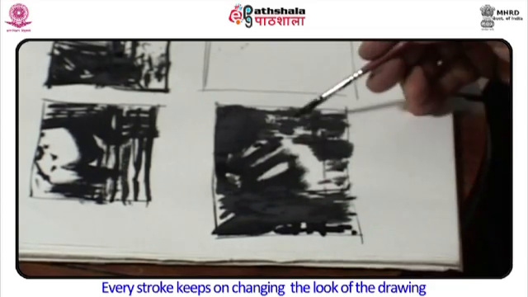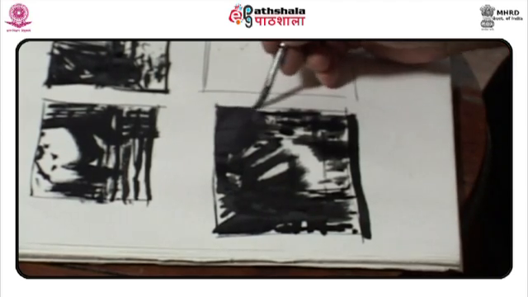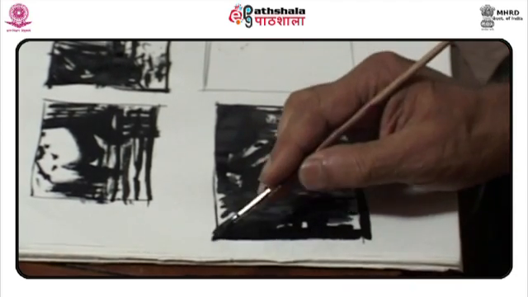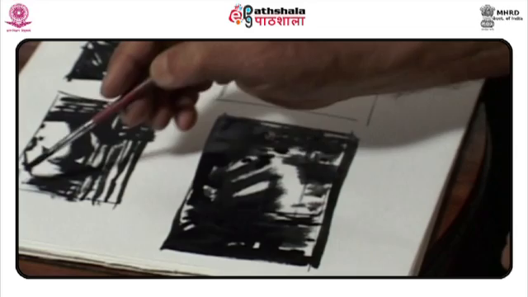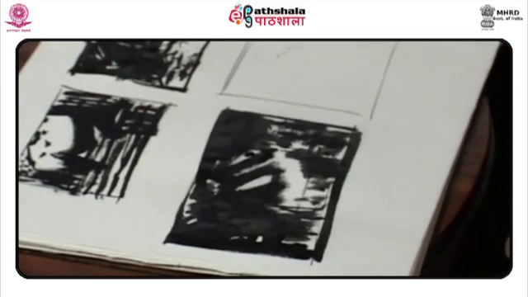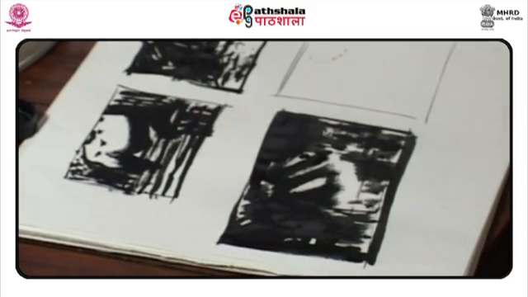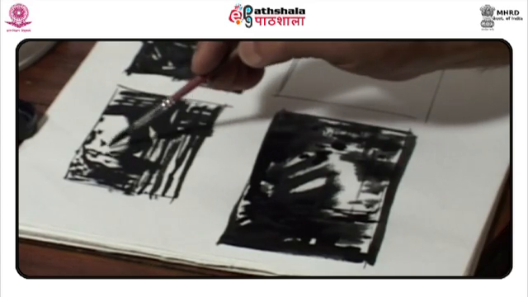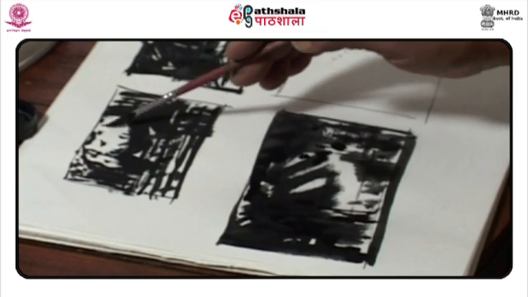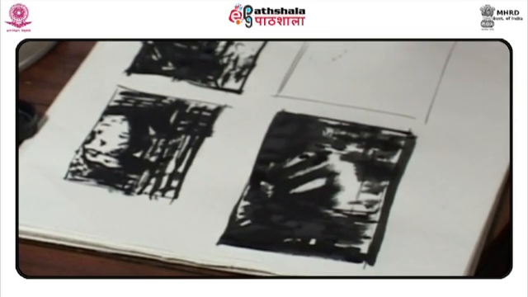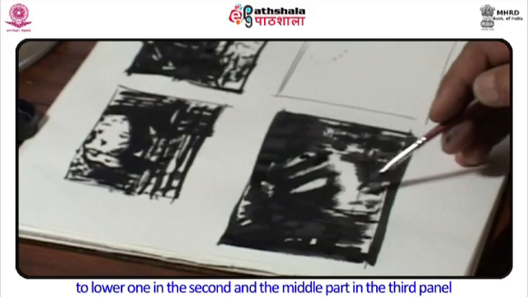Every stroke keeps changing the look of the drawing. With dark all around, the vision is getting pulled towards the center white part. A dark frame makes the eye travel more and more towards the center. Taking into consideration all three layouts, one can observe how an artist can change the perception of a viewer too and make the vision travel from the upper part in the first to the lower one in the second and the middle part in the third panel.